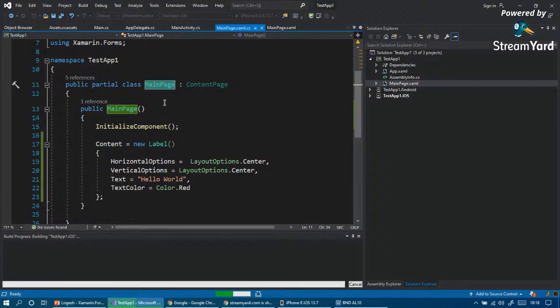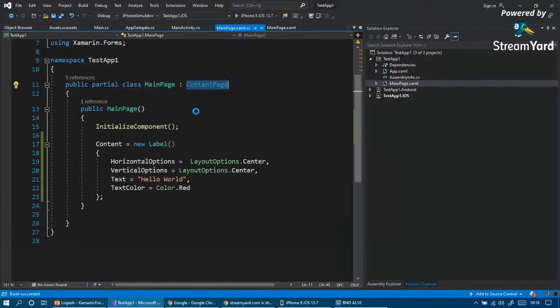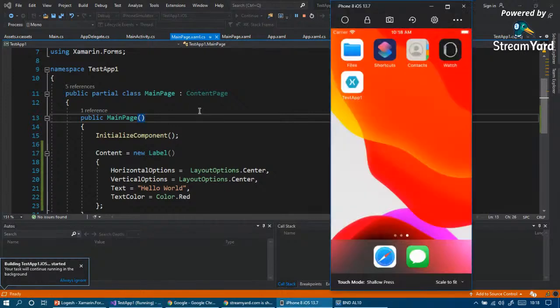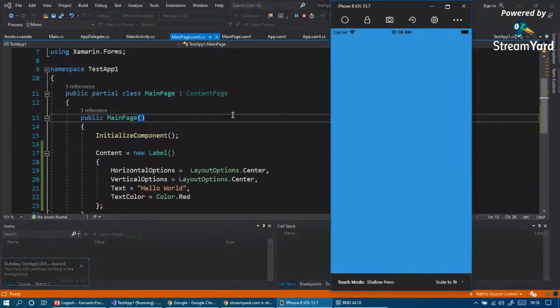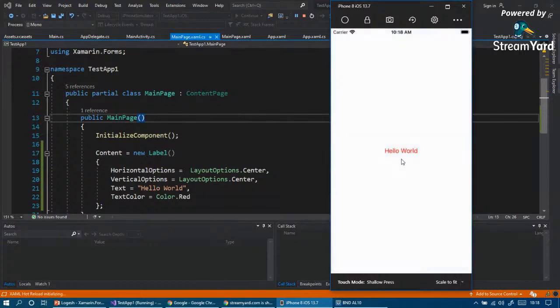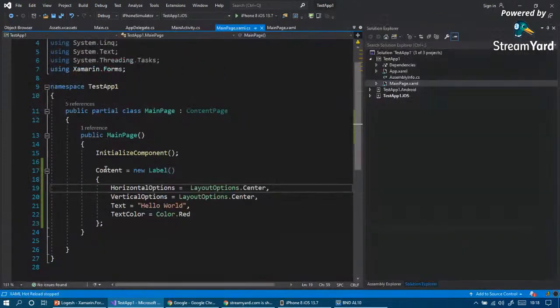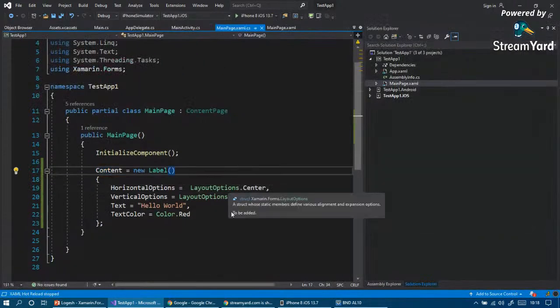This main page is inherited from the content page. We're going to see in the next slide how many pages and layouts are available to use, and then UI controls. Yeah, that's great. We have created Hello world. Here is the Hello world, and then we have set the color as red. The color will be red. Okay, how will this Content property be available to you?